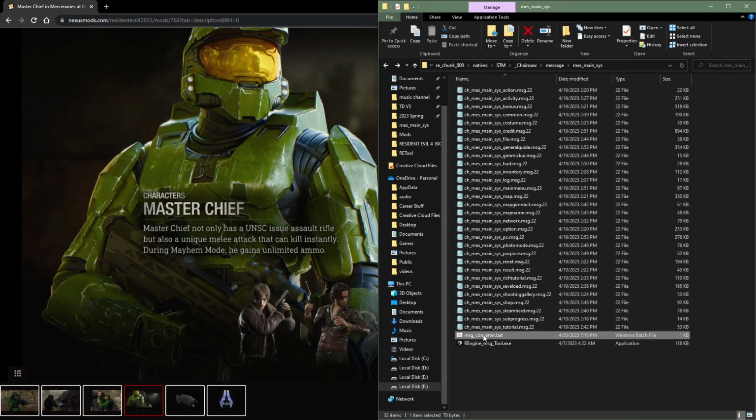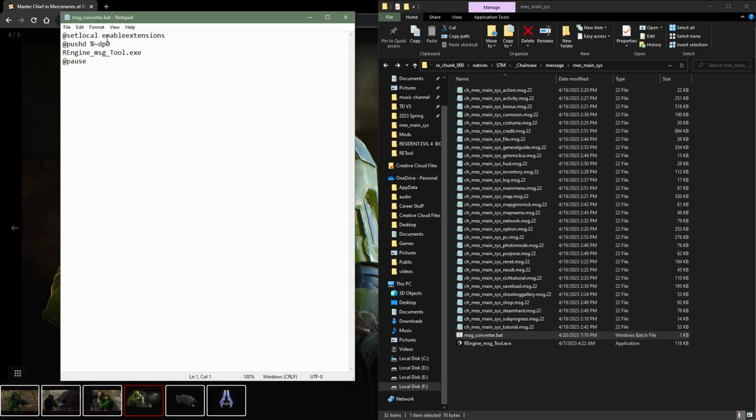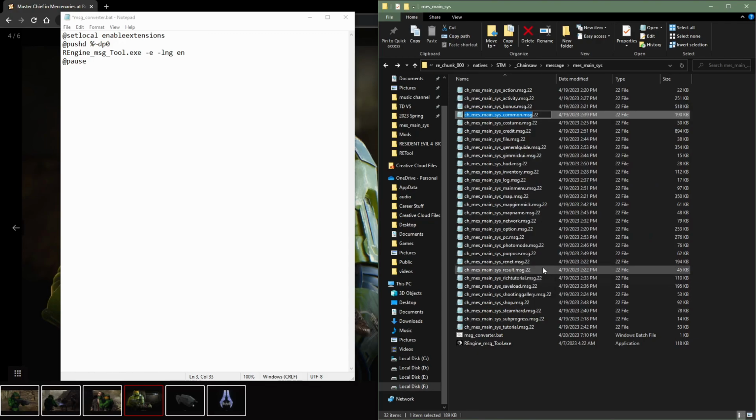So we're going to right click on message converter batch and edit. Once we have it opened in our text editing program, you're going to need to type the following. You need to come down to the line where REngine message tool exe is, space, dash E for export, space, dash LNG for language. For this tutorial, we are going to be doing English, so EN. And then we need to come over to our file, right click, rename, Control A to select all of the name, and then Control C to copy.